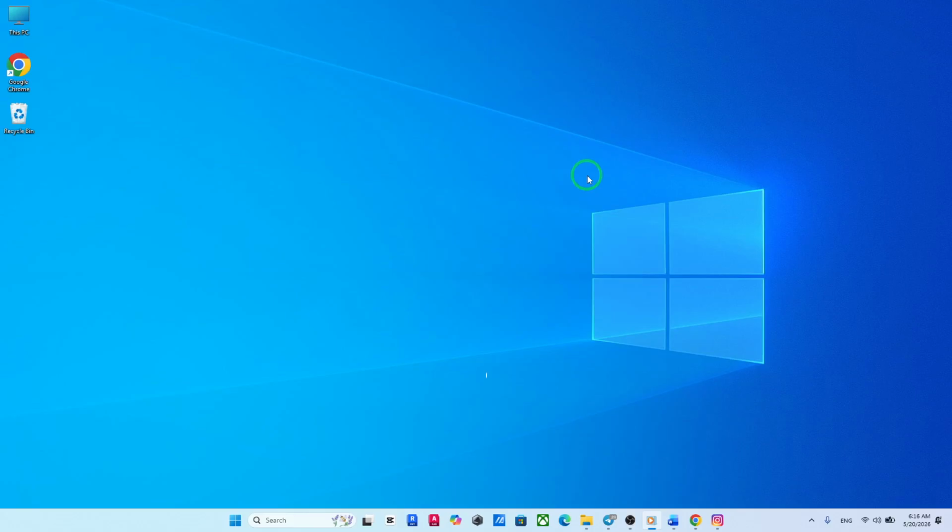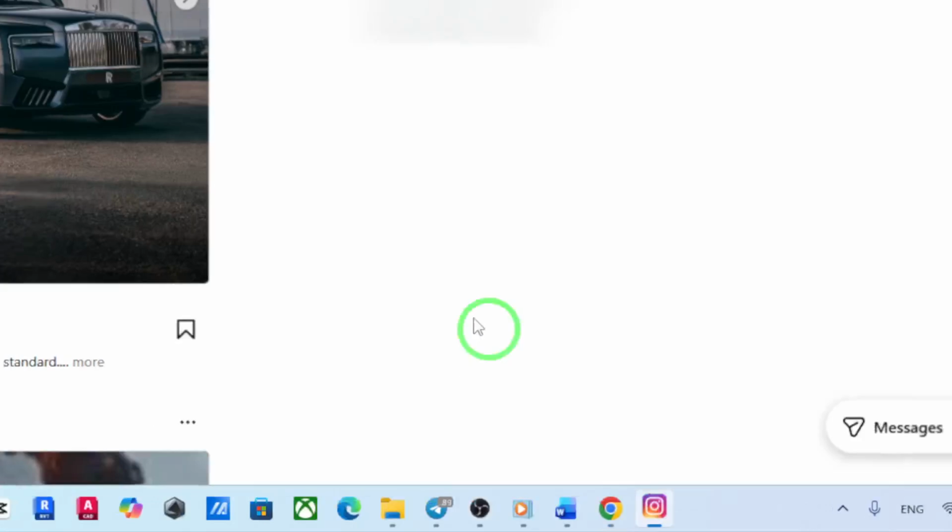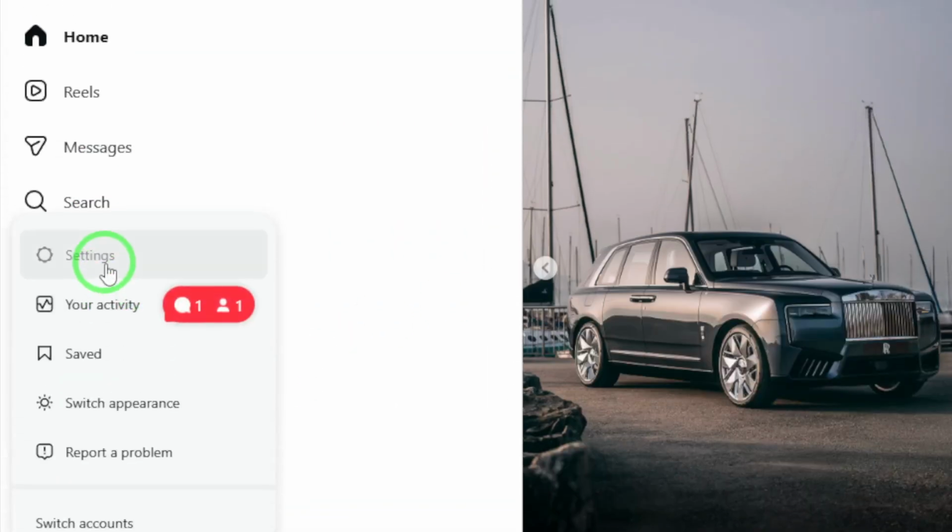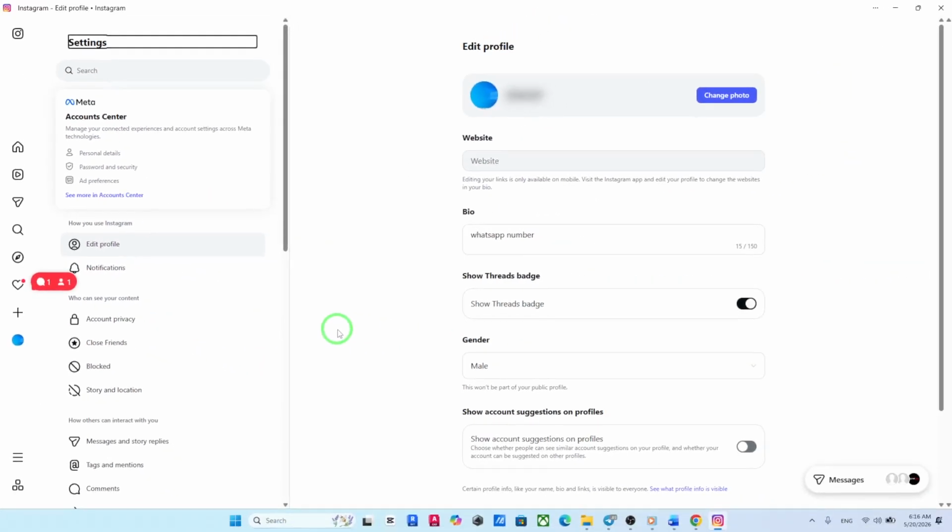Let's get started. First, open the Instagram app on your PC and make sure you're logged into your account. Once you're on your home screen, look down to the bottom left corner. You'll see 3 horizontal lines. Go ahead and click on that. A small menu will appear. From there, click on Settings to access your account options.